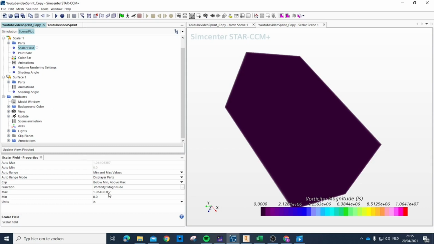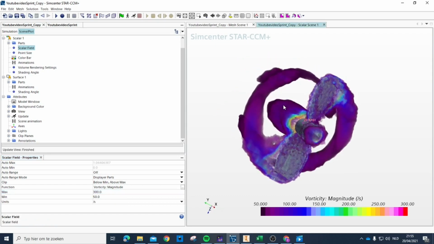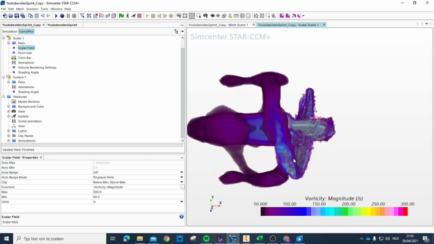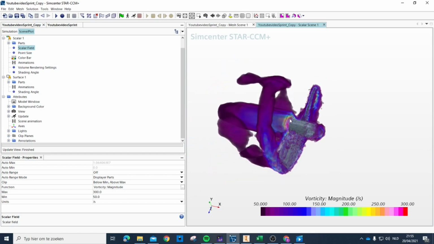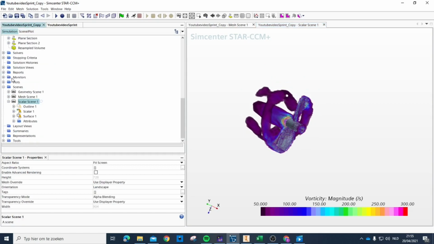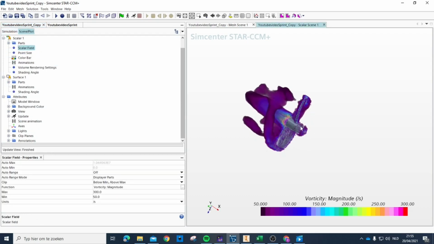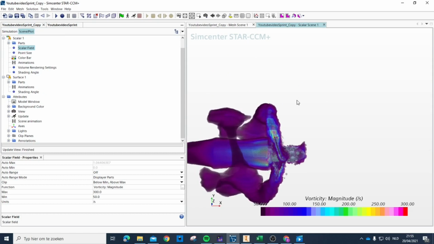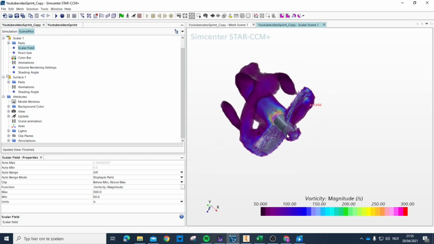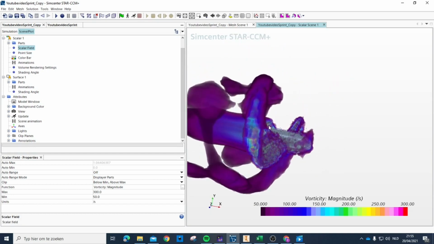Then the scalar field's max is, say, 50, min is 300 or so. And so you can make beautiful simulations, and you can record it while it's simulating with this tool, simulation history, and then you can make a beautiful film from a live rotating propeller, for example.